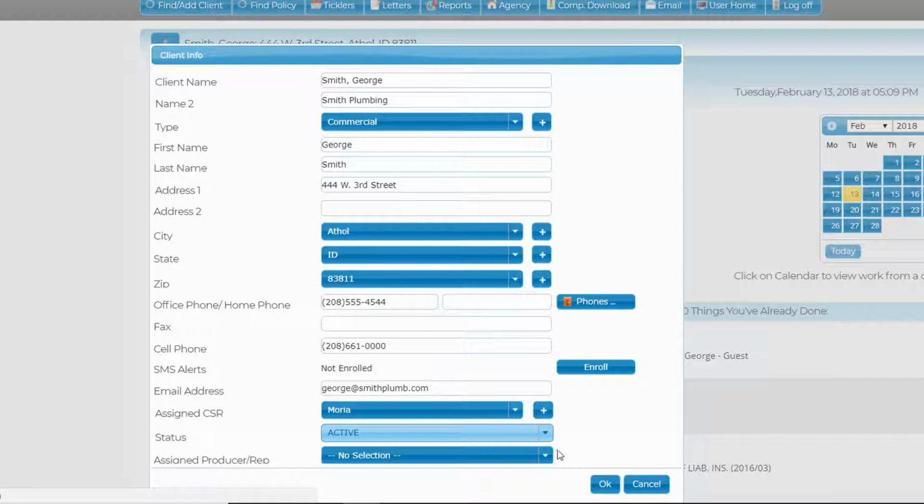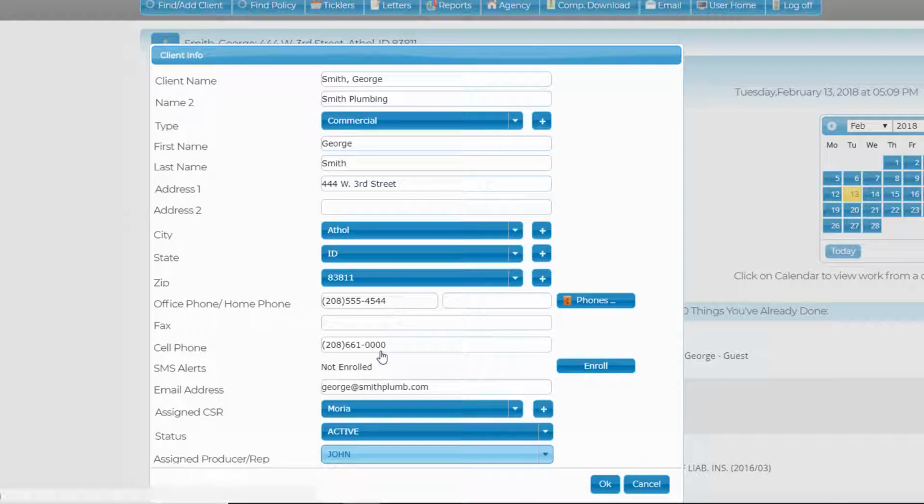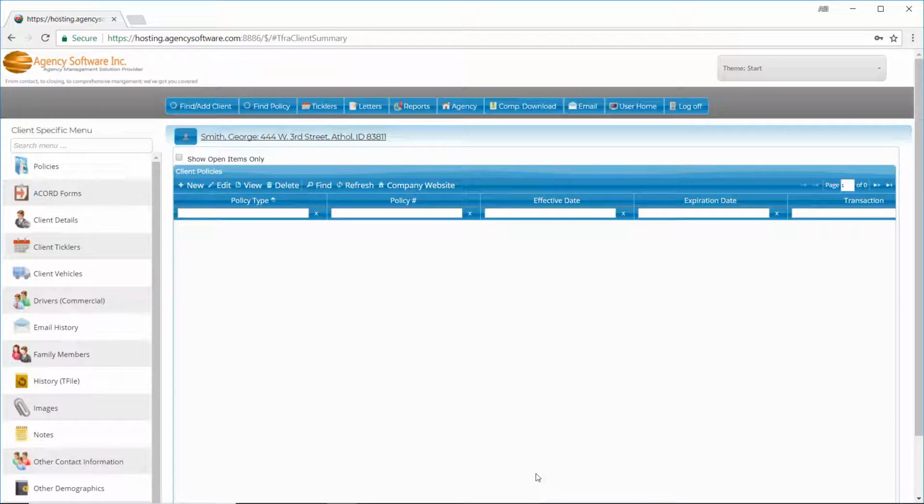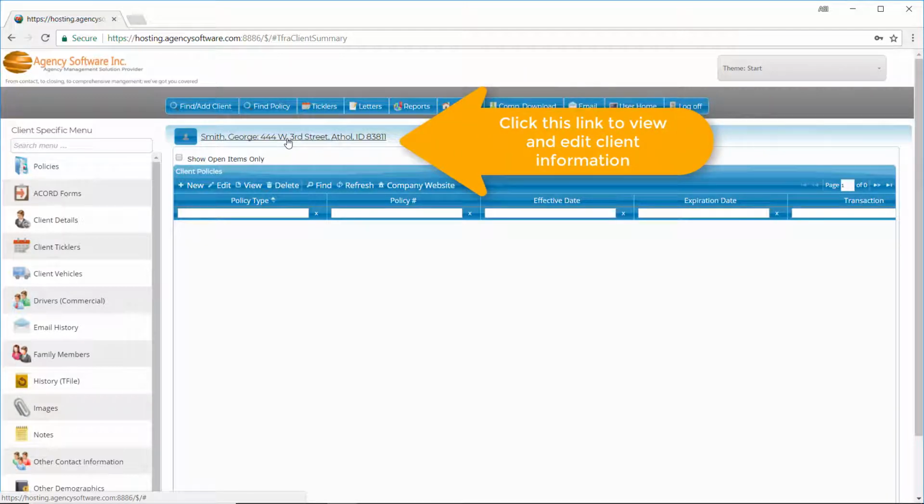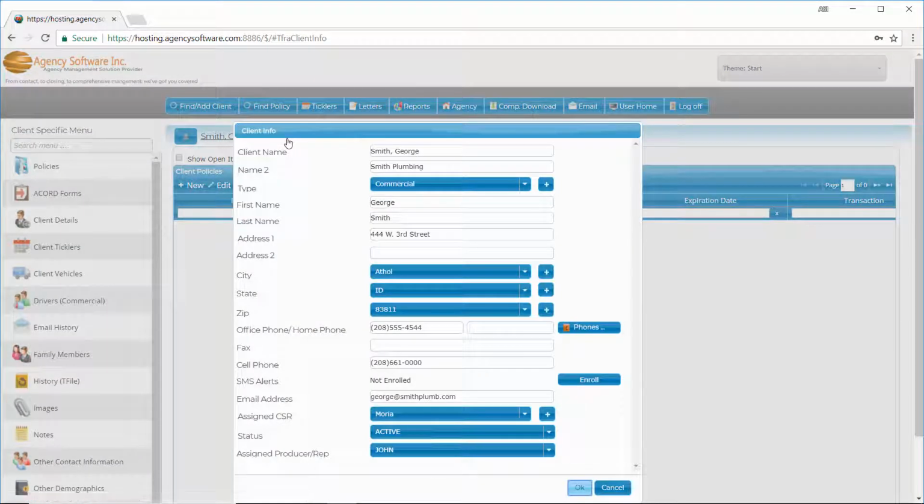Once you have entered the client data, click OK to save the record and you will be taken to the new client's main screen. If you need to edit any of the client information just entered, simply click the link displaying the client's name and address, and the Client Info window will appear to make and save your changes.